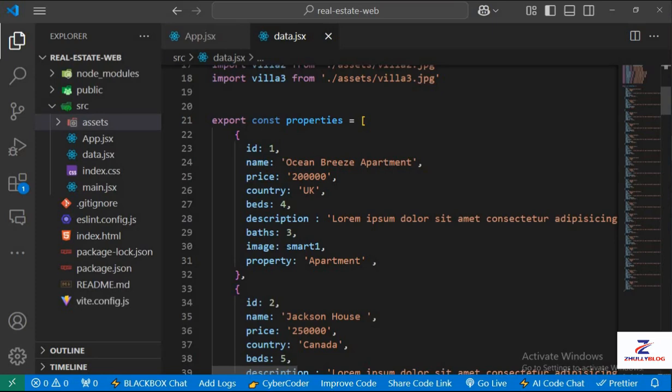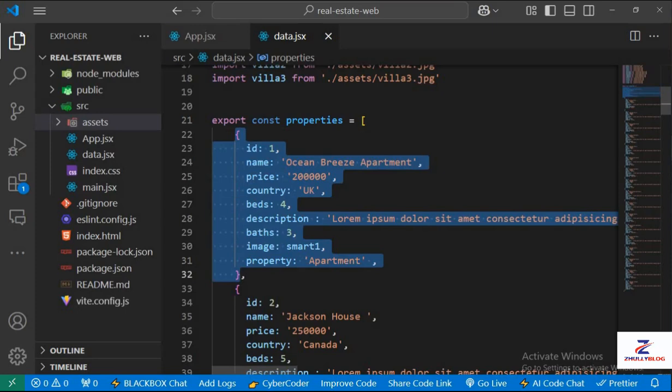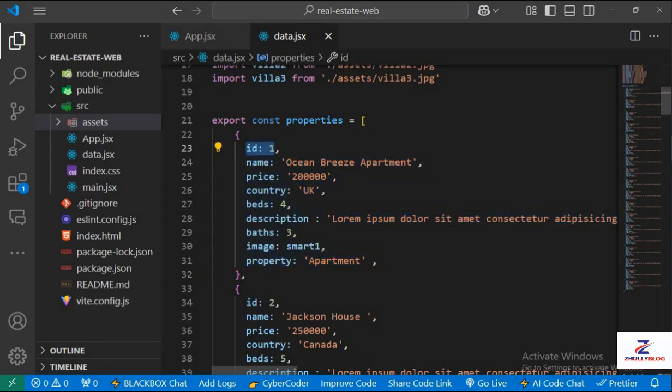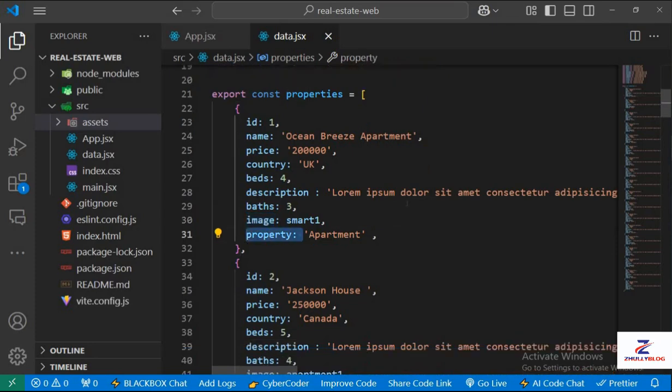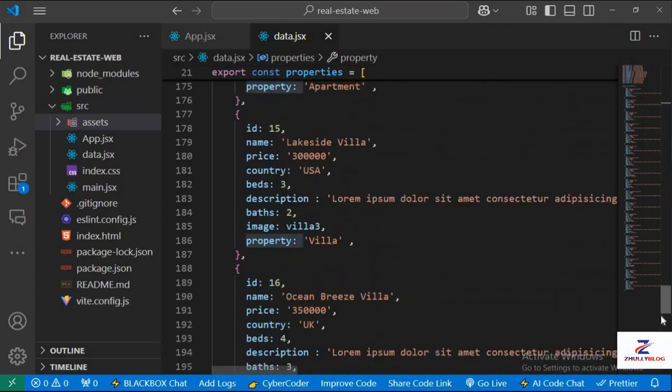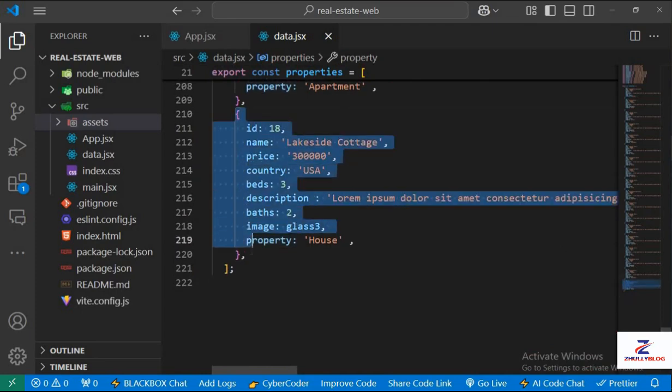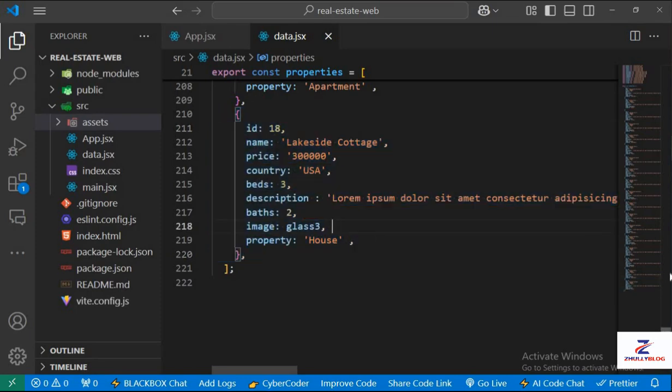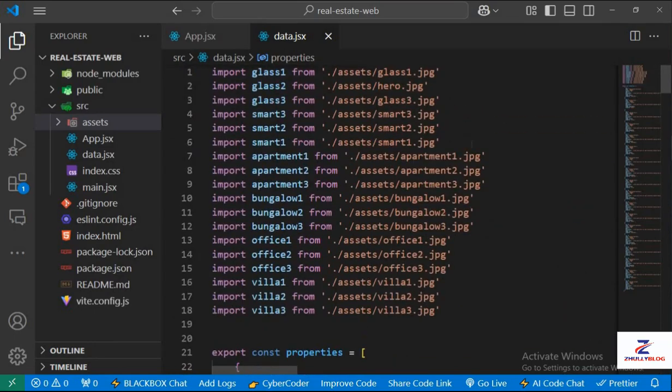Here we have an array of objects for properties. Each object represents a property. It starts with the ID, the name of the property, the price, the country, which is also the location, the number of beds in the property, the description, the date, the image, and the property type. We have about 18 properties here. So I said earlier that each object represents a property. This is all of the details that we need for this project.